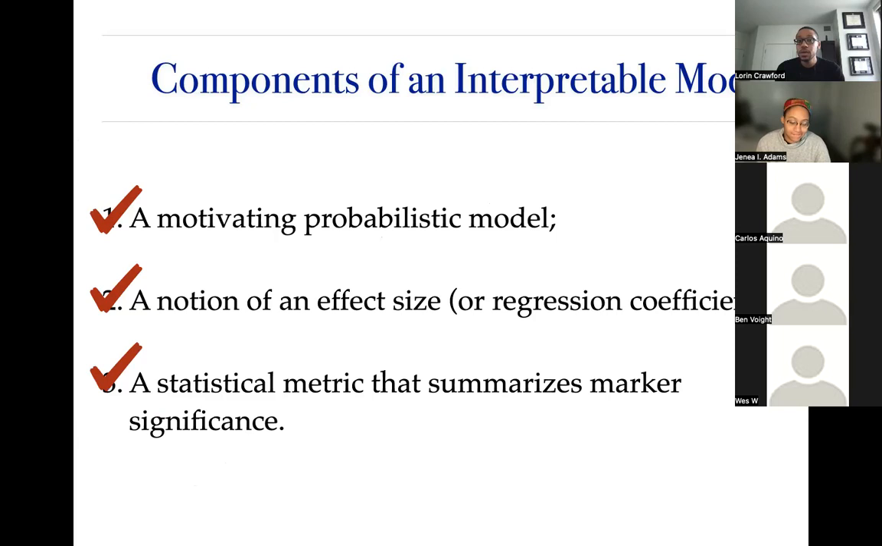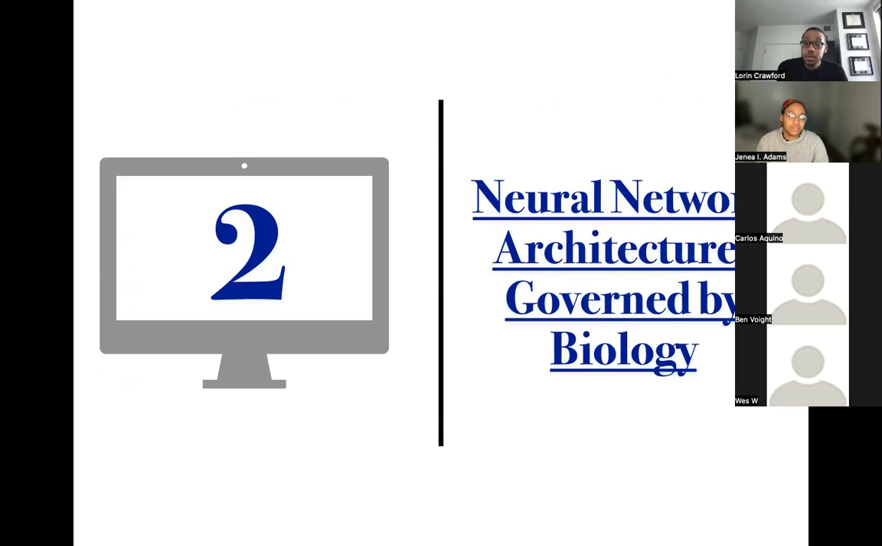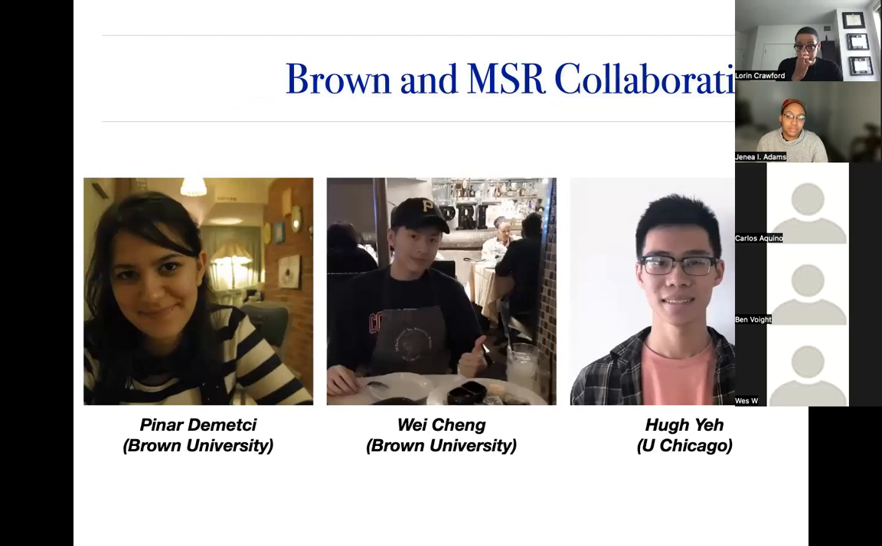Now, what I started recognizing when we really started working on this was that this method's not perfect, right? And so that really motivated me to think about whether there are other ways to enforce interpretability on our models in a way that doesn't have to deal with these post hoc measures, and maybe could be more like what we traditionally do in other areas of genetics. And so that brought me to this idea of using neural networks with architectures that are governed by biology. This is joint work between my students at Brown and some of the RAs that we have at MSR, which has been pretty fun, meshing those two worlds.